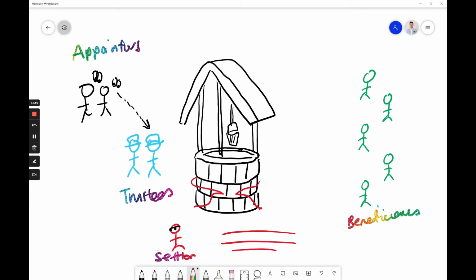Let's go back to the example one last time to illustrate these last points. Disadvantage number 1 is complexity. As you can see on the screen, there's a fair bit happening. We have the appointers, the trustees, the settlor, the beneficiary, the well. Having all these arrangements means there's more paperwork between all of the parties. The trustees, Kath and Kim, need to keep records of who is getting what and make sure they are following the rules of the village.